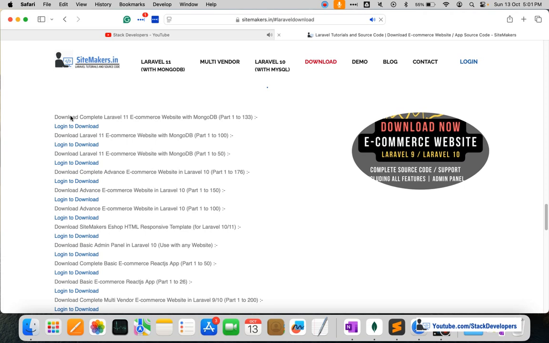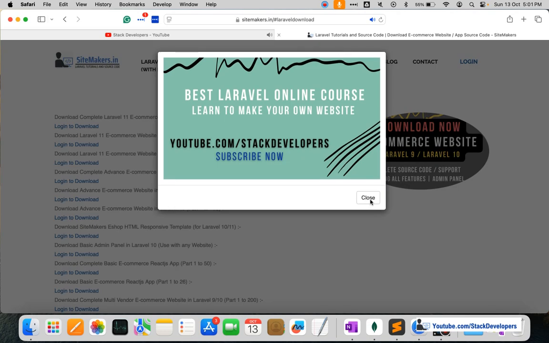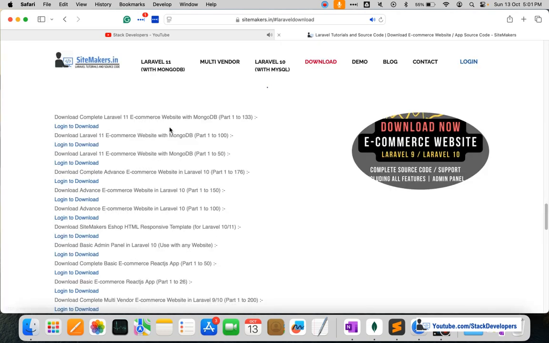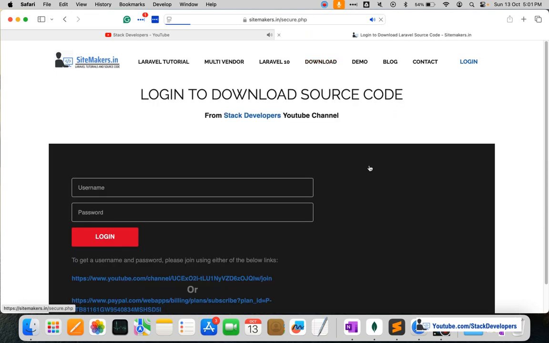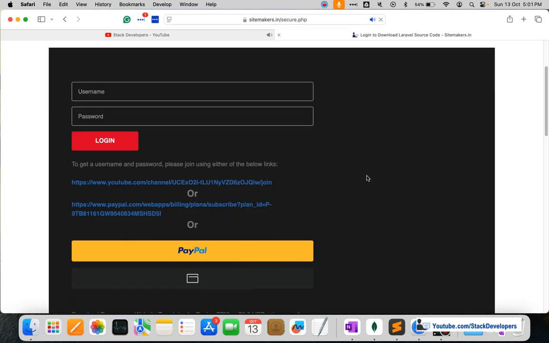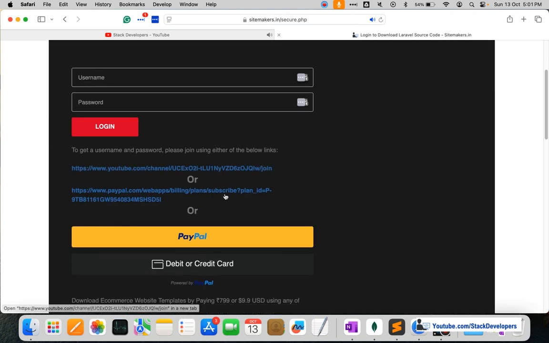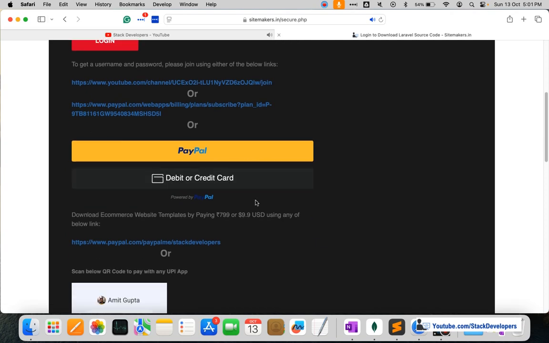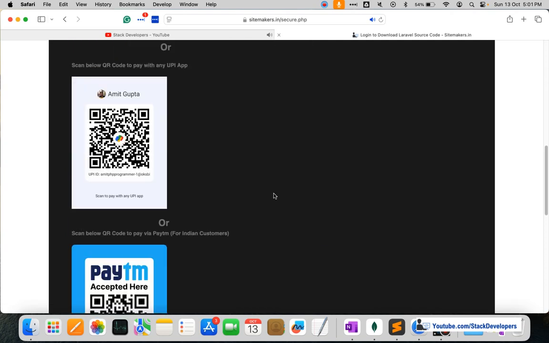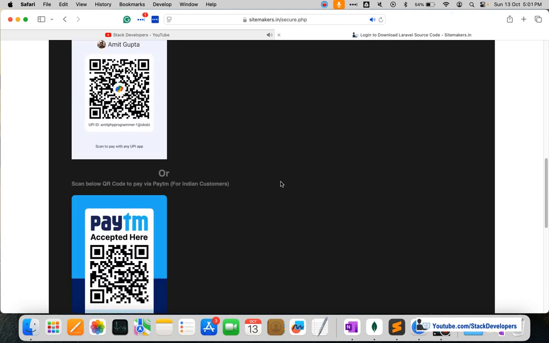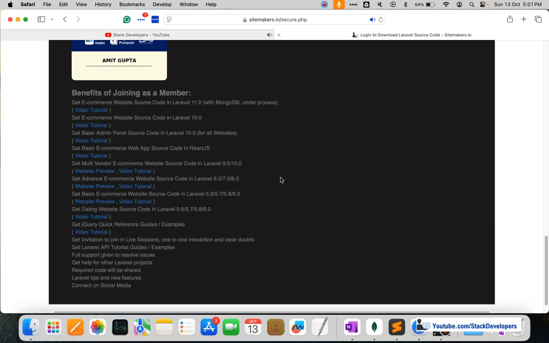You can see that there are many links available here. The first one at the top is download complete Laravel 11 e-commerce website with MongoDB, part 1 to 133. You are just required to click on this. These credentials you are going to get once you join as a member. There are other steps, like you can join from here, you can join from PayPal, you can join by paying the fees from here. So there are many ways that you can join as a member.